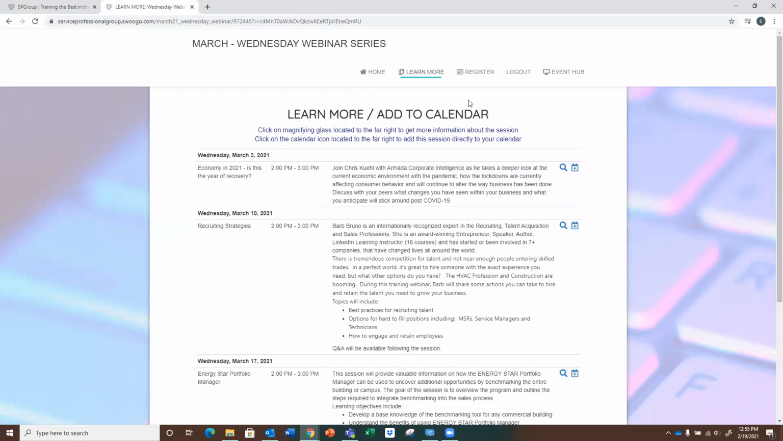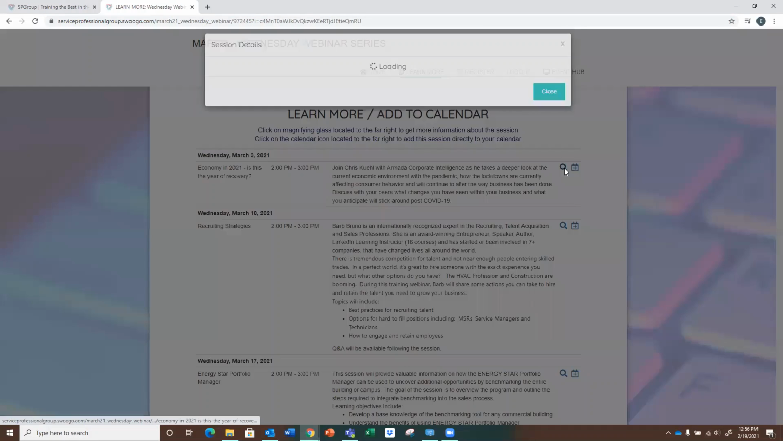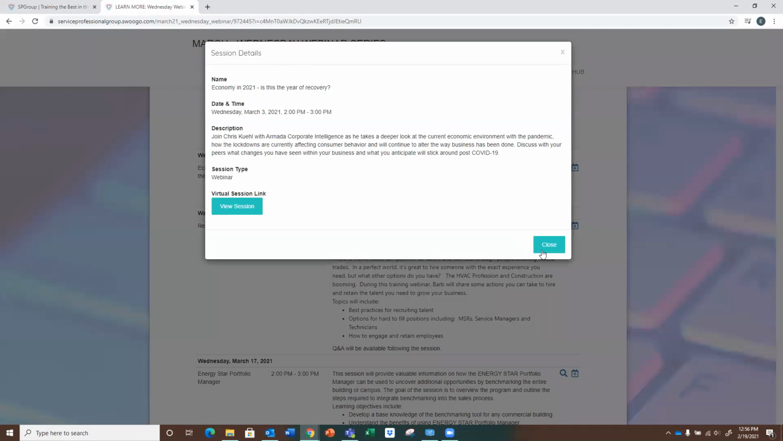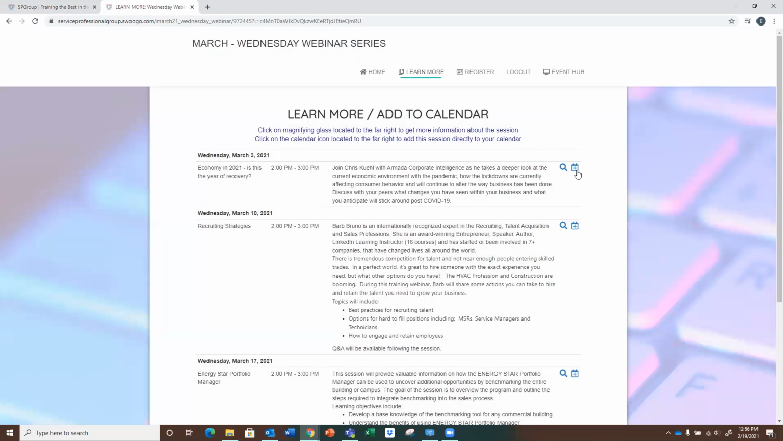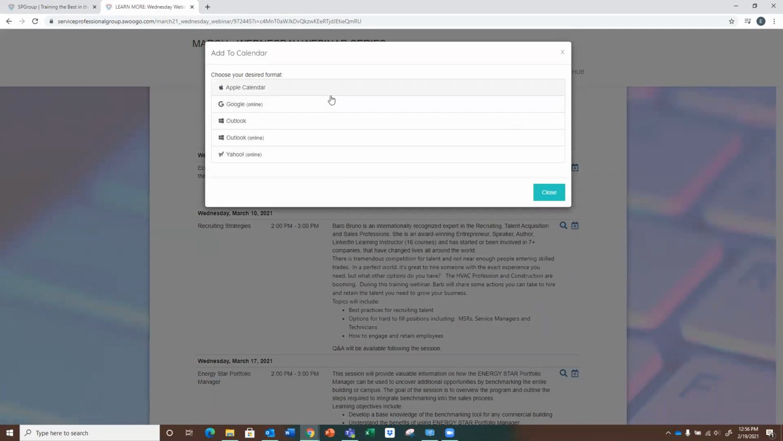This is going to be the most important page, Learn More/Add to Calendar. So as you'll notice, you have the date, the topic, the time, the description here. This magnifying glass shares the exact same information, just in a different format. The most important thing is that you add them to your calendar. So click on this button.